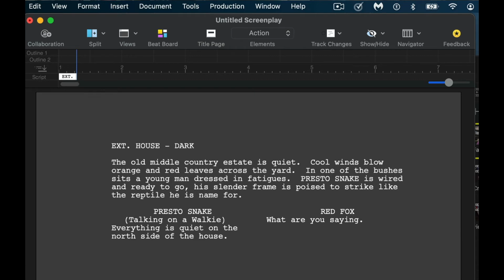So if your scripts have a lot of these, you're probably going to want something like Final Draft or Fade In or Kit Scenarist. Unfortunately, one of the better free softwares out there does not have that. And I don't believe that StudioBinder does either. Not to say you can't have the dialogue, you're just not going to have it as dual dialogue.